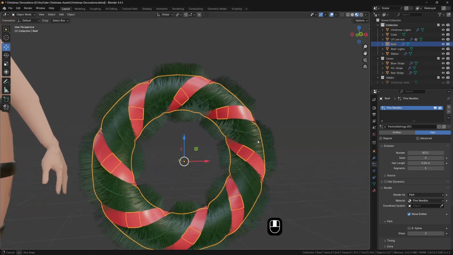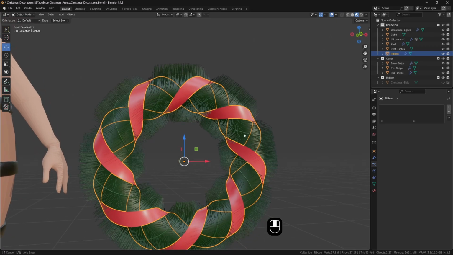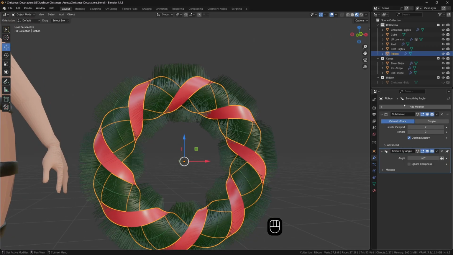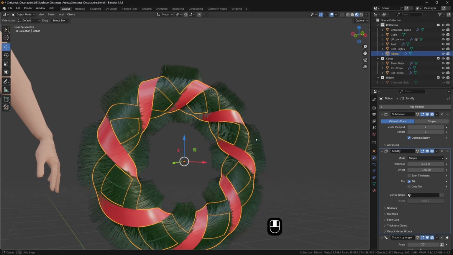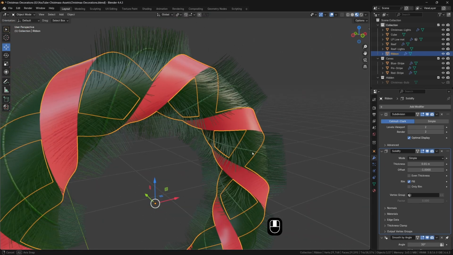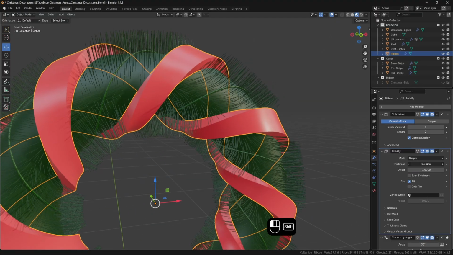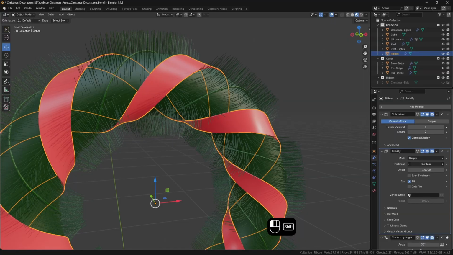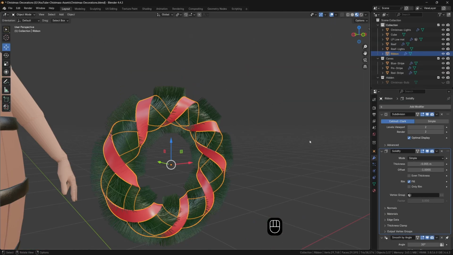Okay. And then on the ribbon, we're going to go ahead and give that a solidify. So we're going to add modifier, generate, and solidify. And now we want that solidification to go out. So we're going to come out just a little bit. And that should be about right.